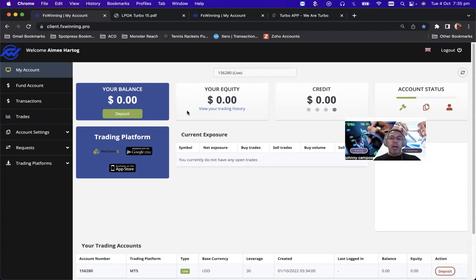In the next video, I'm going to explain how you can transfer money into your account from your wallet address. That will be in the next video, because not many people, even though we are already in 2022, know or have a crypto wallet. So the next video will be how to create a crypto wallet and how to transfer money in and out of FX Winning.